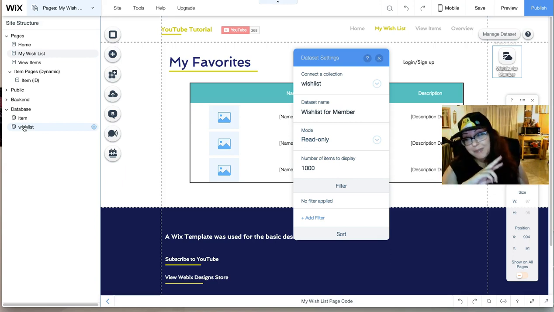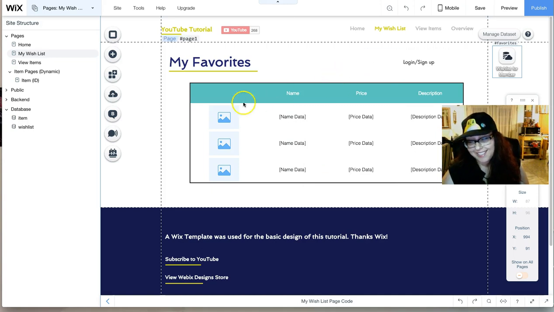It's the second database that we created, so it'll store the information that we're clicking for this wishlist database. The name of the data set, I just put wishlist for member. It is on read only. They're only going to click, nothing else. And I just put it to 1,000. So closing that. Now let's go over here.